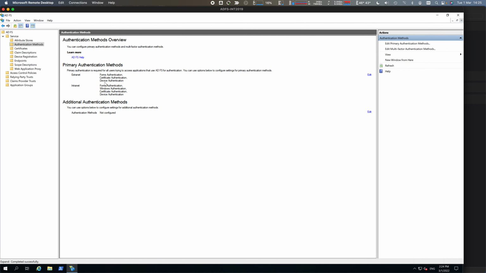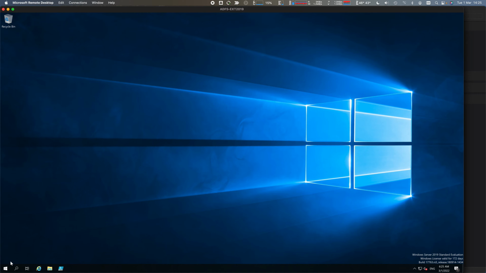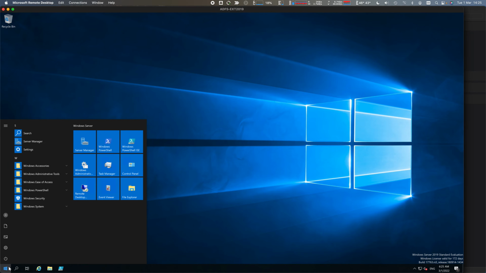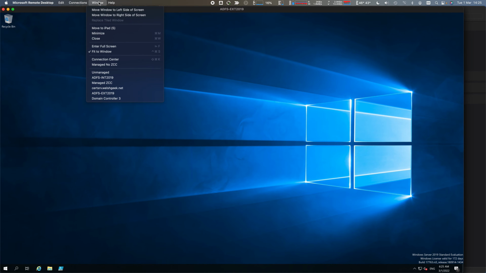Authentication methods. So for anybody that's external, I've got forms, certificate and device-based authentication. Internal is forms, Windows authentication, integrated Windows authentication or Kerberos, and all of that. And I could play around with some of those on a per application basis. I do have an internet-facing version of that service. Not really much to see on it. It's an ADFS proxy. I won't jump into that.